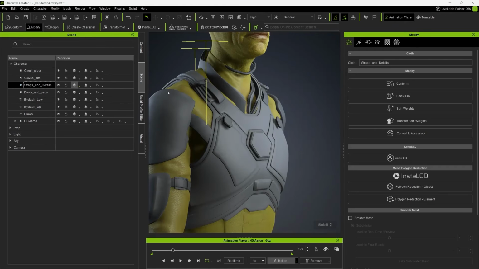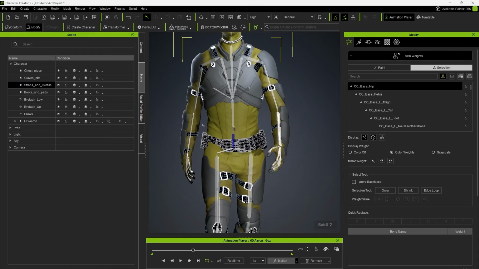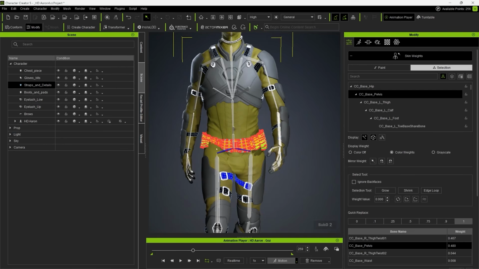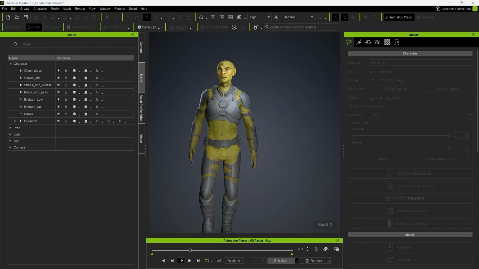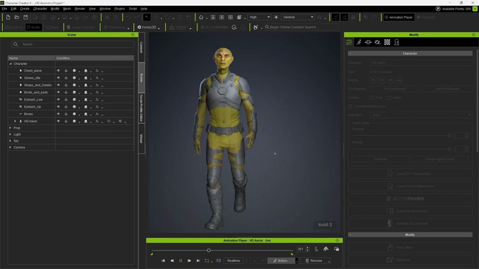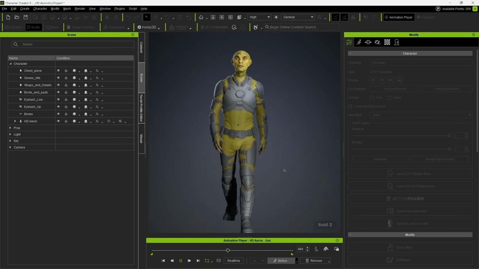We can go ahead and do the same thing for something like the belt and select all the vertices and assign it fully to, again in my case, the CC_base_pelvis, and test the walk cycle again. Perfect. At this point, it is a good idea to go ahead and save your Character Creator 5 project.